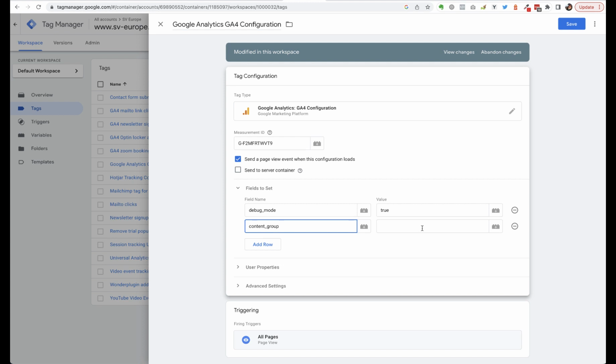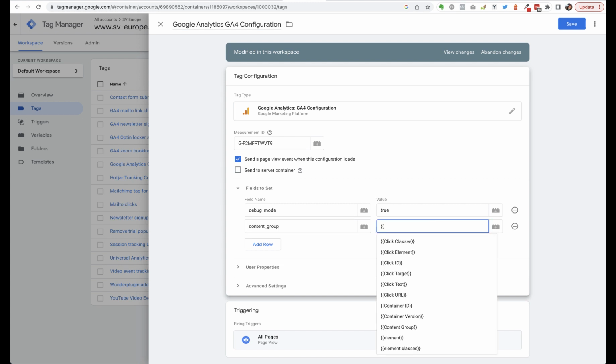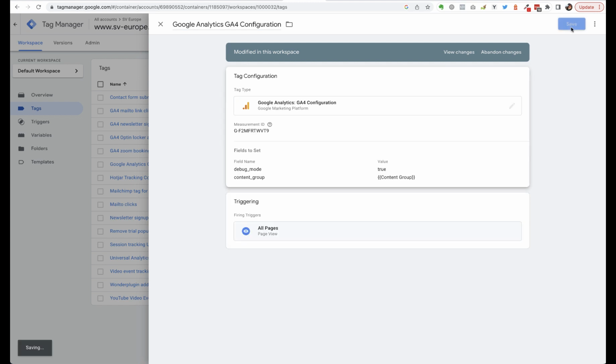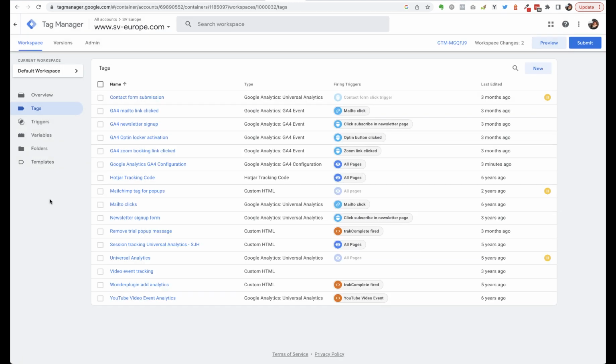And then the value is going to be pulled through from the variable that we've just created. If we put in the double curly brackets, you can see it's here, content group. And then we are going to click save. And the final stage then is to check that it's working the way that we want it to work.